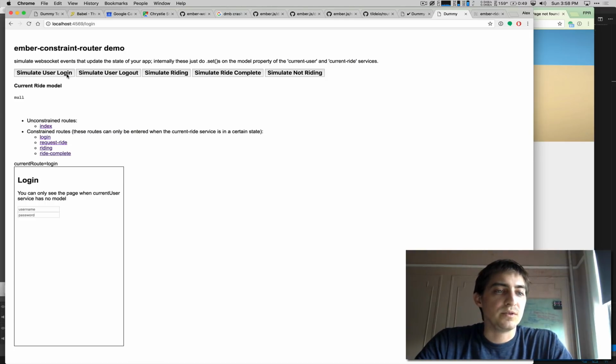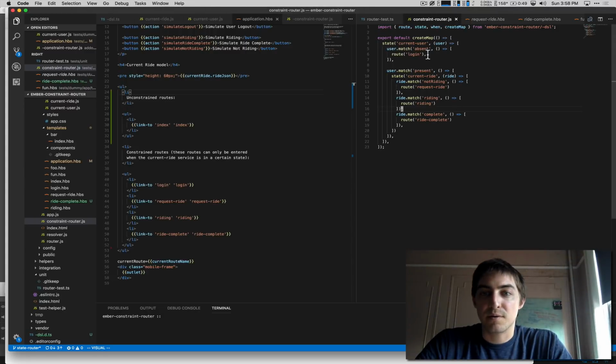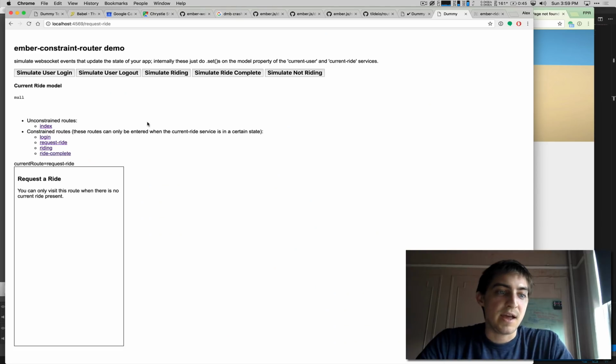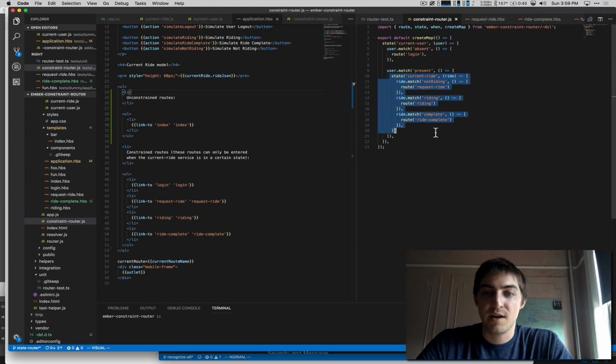And so we're going to simulate user login. That changes the state of the user service, which now has a model, and so now this user present block is accessible. And it automatically redirects you into request a ride. I didn't write any kind of on user login, on successful login transition here. It's all coming from this logic expressed in this constraint router map.